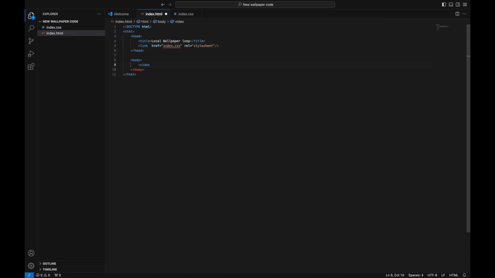Here we're going to type video, and inside the first bracket of the video, let's type class full screen video. Next, we're going to type autoplay, loop, playsinline, and controls.